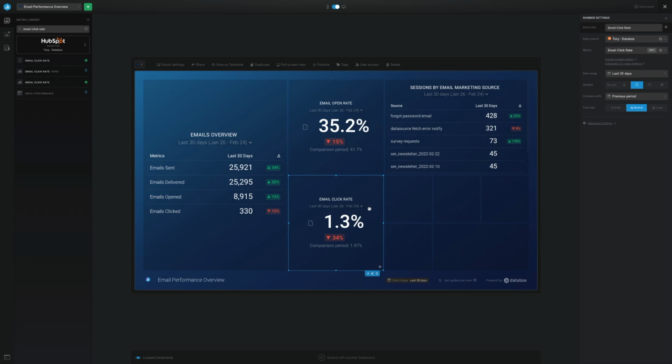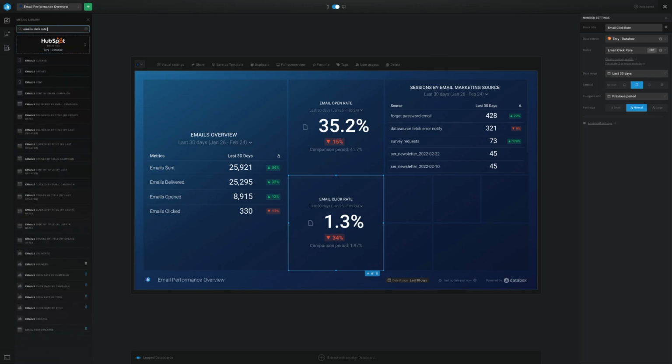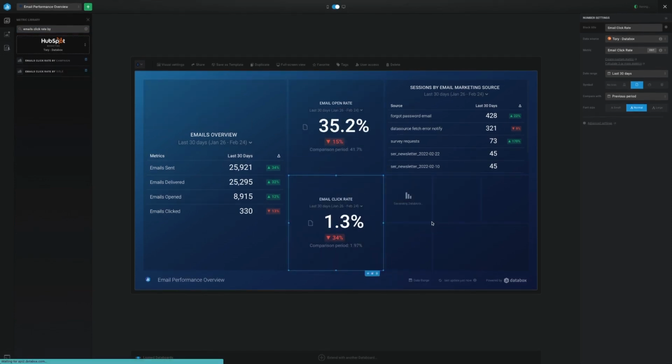Just like emails open rate, this is a great health metric to keep tabs on the quality of your body copy and CTAs. For the second representation here, I chose emails click rate by title so that I can see exactly which emails have the highest click rate. That can help us identify the email formats and CTAs that work the best.